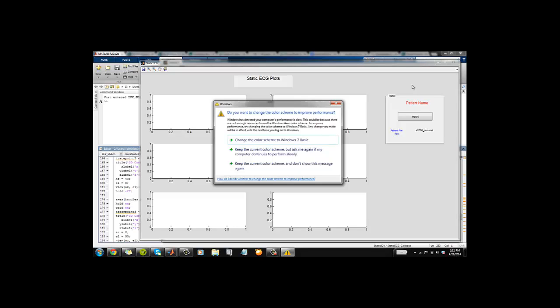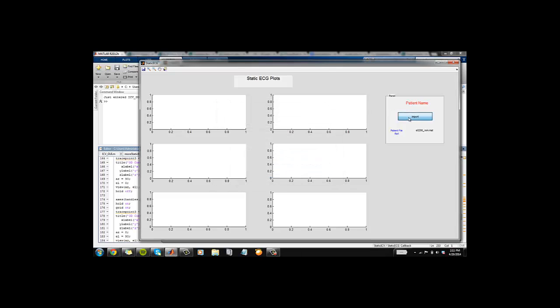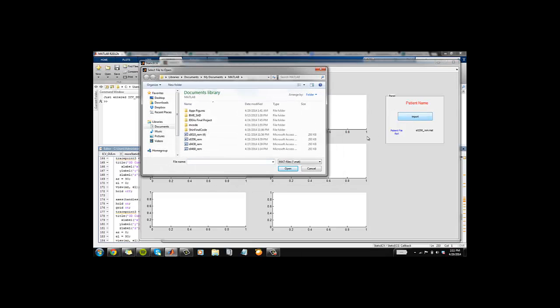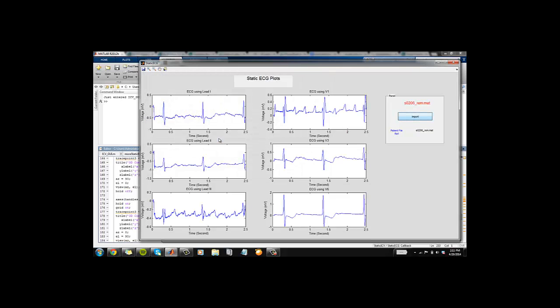As a check, the red text box is updated with the imported file name so as to ensure the correct file was chosen. After importing the data, all of the waveforms are displayed. The data points along each waveform can be accessed with the pointer built into the toolbar, as you can see here.